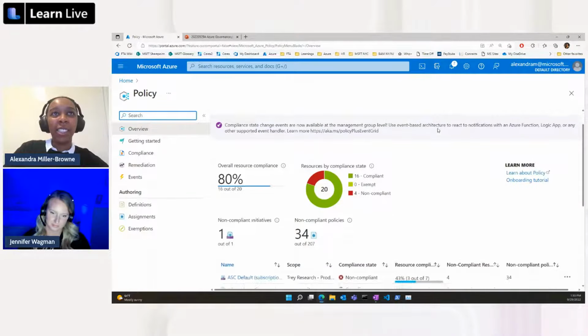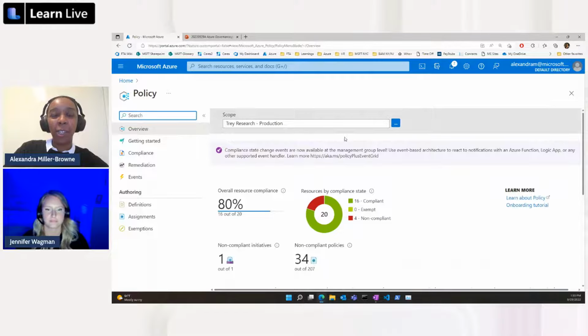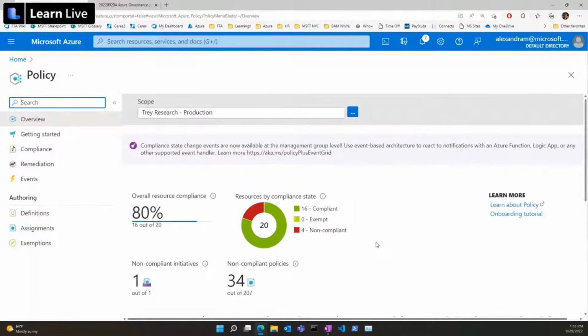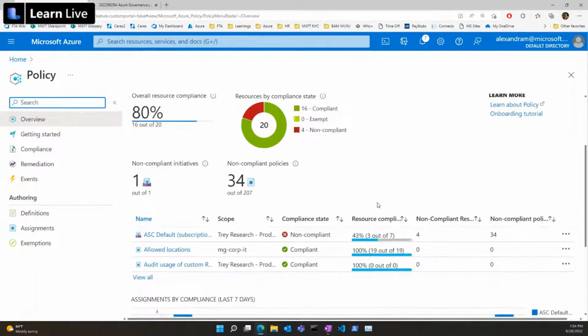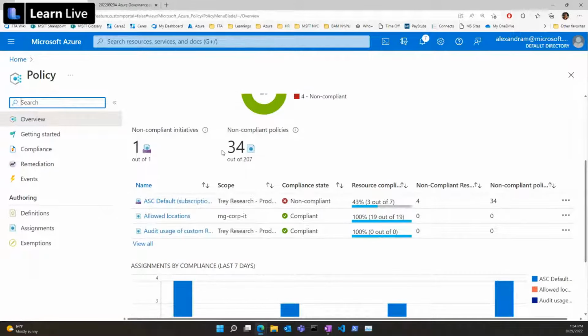So right now we can see the scope being my trade research production portion. We have our initial policy compliance outlined here. These are different policies that are applied within our Azure estate, making sure that they're compliant. We're about 80% of overall resource compliance so far, and we can even see individually what is compliant and what isn't.